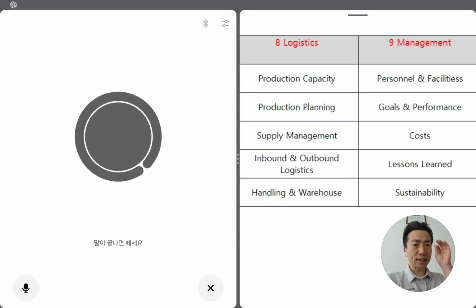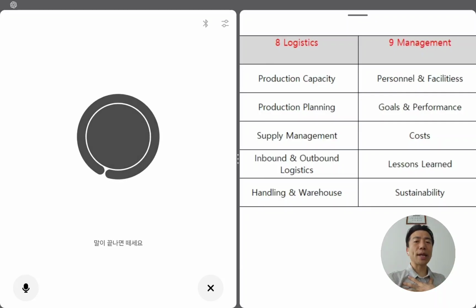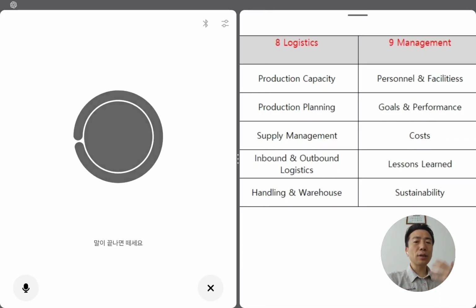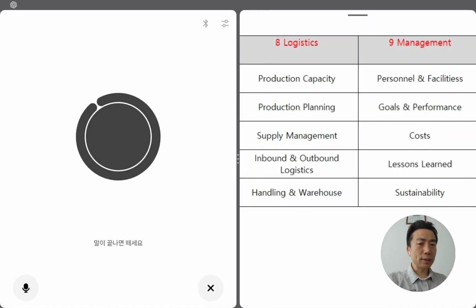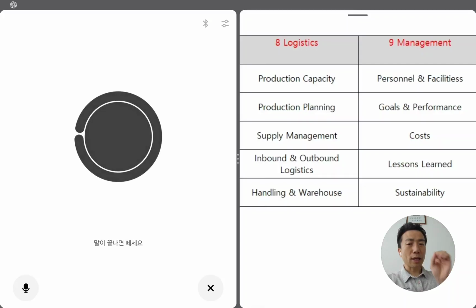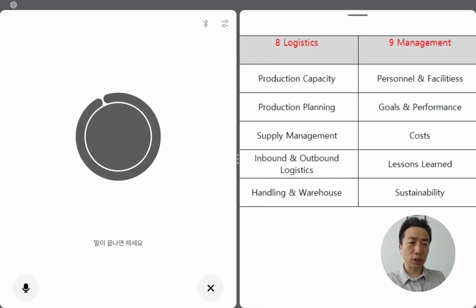These systems help us manage and maintain consistent quality and support long-term improvement. Sustainability is not just a concept for us. It's built into how we operate and meet customer expectations.